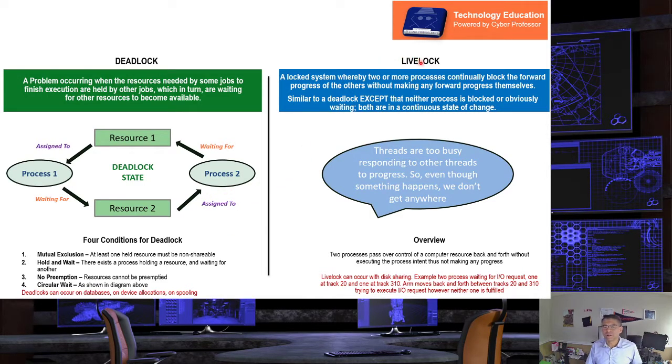Finally, live lock, a lock system whereby 2 or more processes continually block the forward progress of the others without making any forward progress themselves. It's very similar to a deadlock, except that neither process is blocked or obviously waiting. Both are in a continuous state of change.